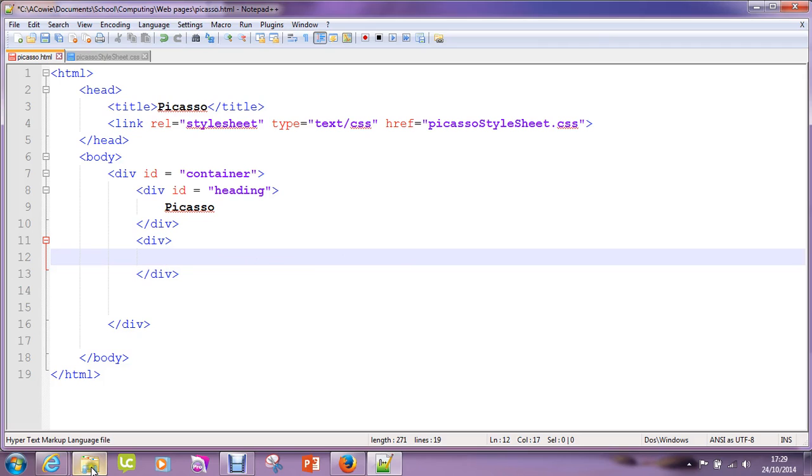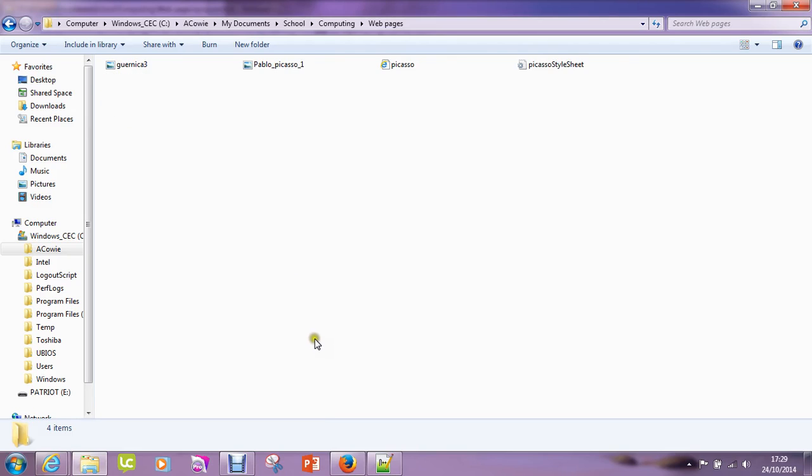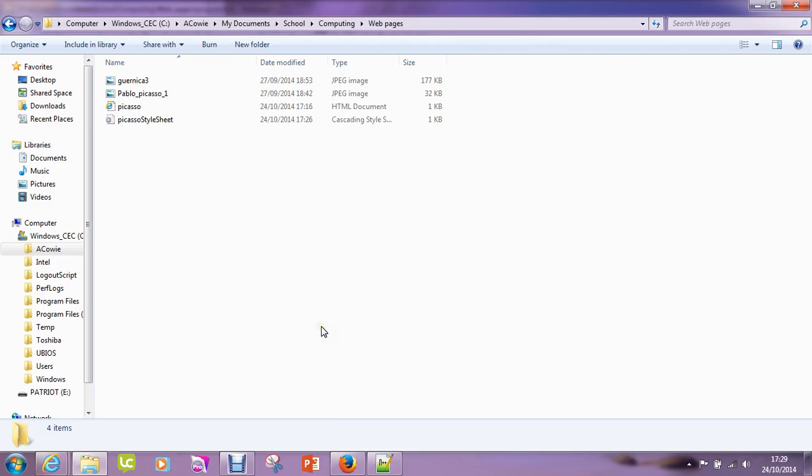Now I have actually got in my web pages folder a couple of JPEG images that I'm going to use. Let's just zoom in so you can see that. I've got one here called Pablo Picasso 1 that I'll use. Now, like the style sheet, they need to be in the same folder as all your files so that your HTML code can find them.